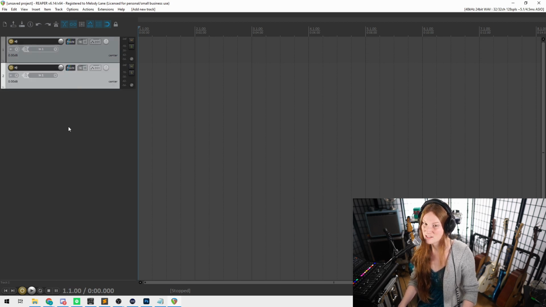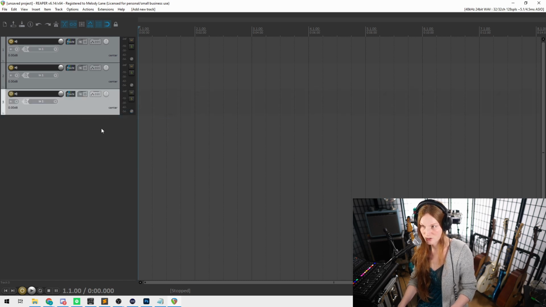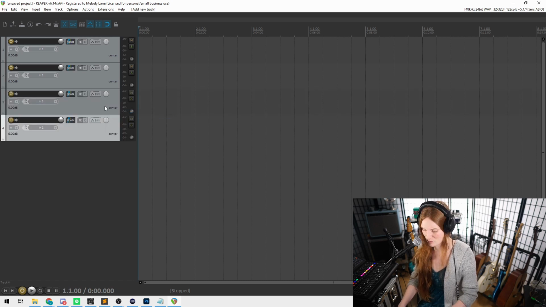You can make tracks in a lot of ways. You can do a lot of things in this program in many different ways. You could right click, and you could click Insert New Track. And if you see right here, it says Ctrl T, so you could also hit Ctrl T. So Insert New Track, or Ctrl T. All of them will work.